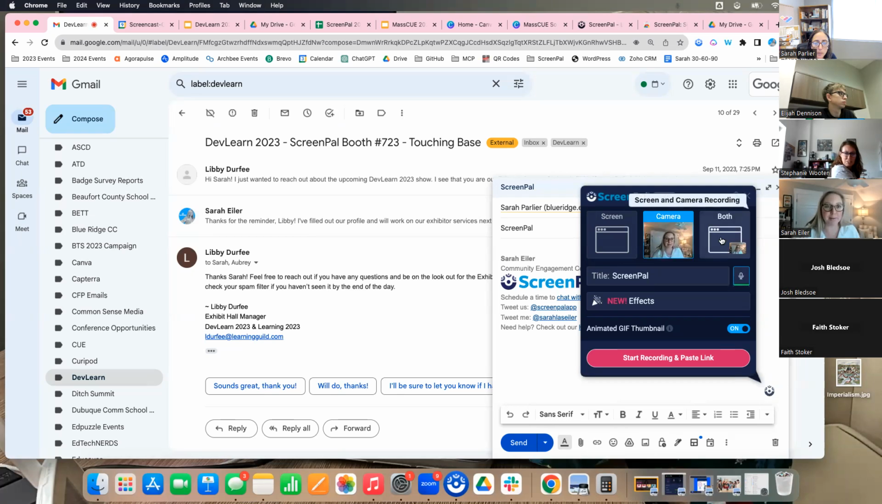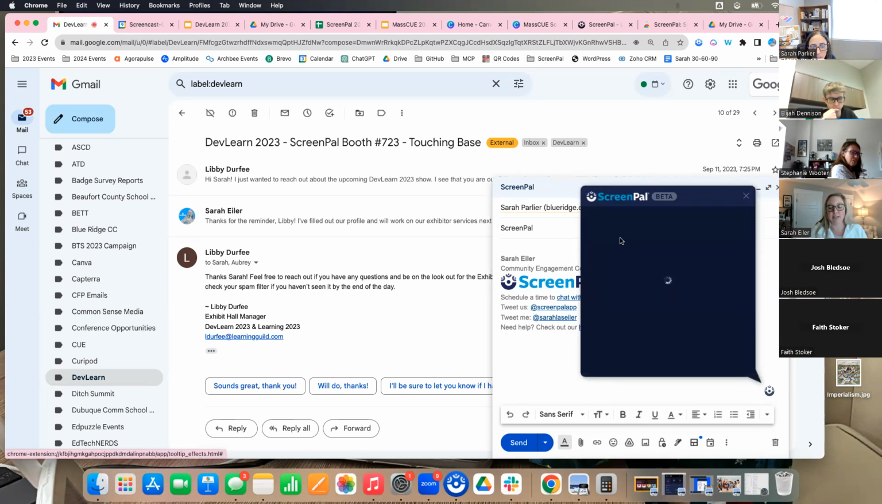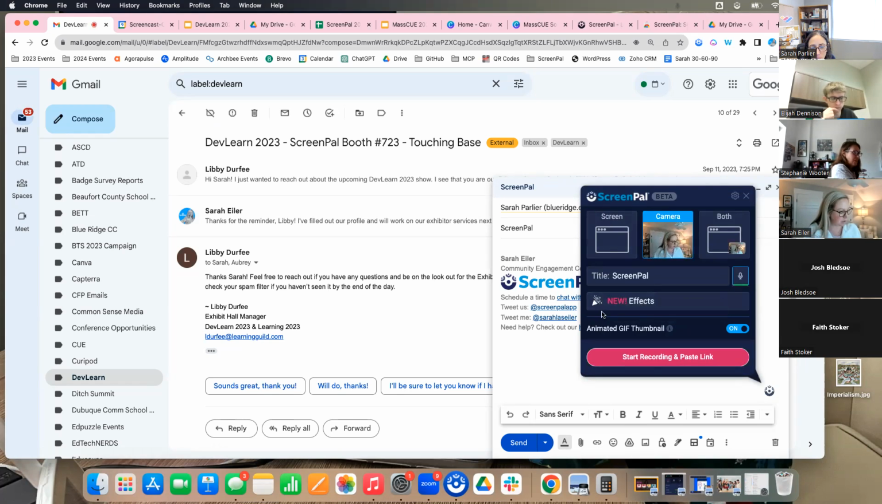Probably looks familiar because it's what you record when you create your video lesson. One of my favorite things though is this fun new little effects thing. So you can choose hotkeys for those: option+2, option+3, or option+1. So all I would have to do is press option 2 when I record. And then you can also have it create a little animated GIF thumbnail. So that'll show up as a GIF in my email right there. So here, I'll start my recording.